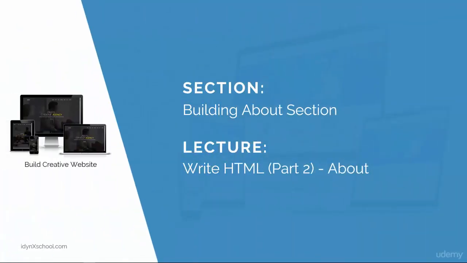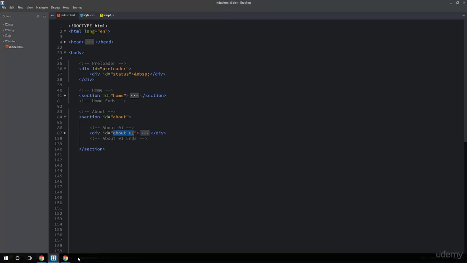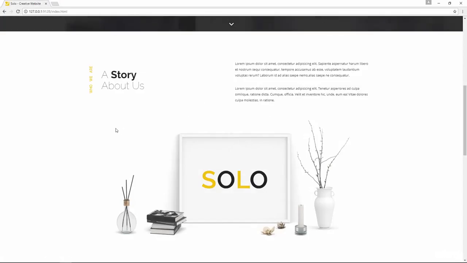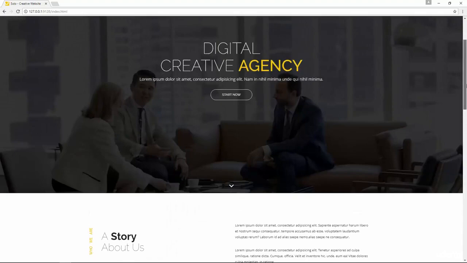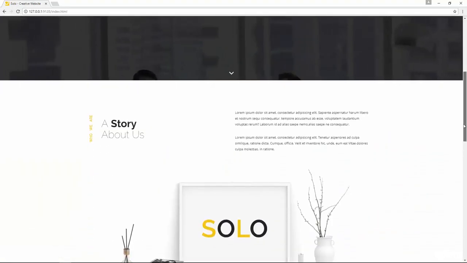In this lecture, we will continue and we will start coding part 2 of About section. In this lecture, we will just write HTML markup for part 2 of About section. Let us get started with part 2 of About section. In past lectures, we finished working with part 1 of About section. And this is the current view of About section. And this is the live preview of Solo website.